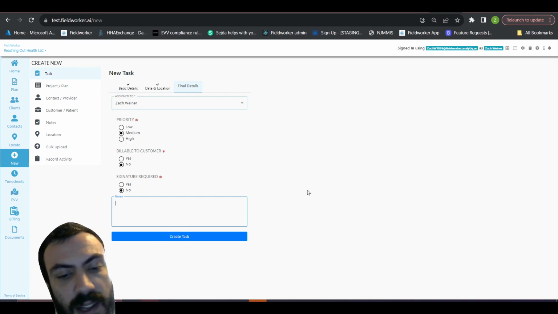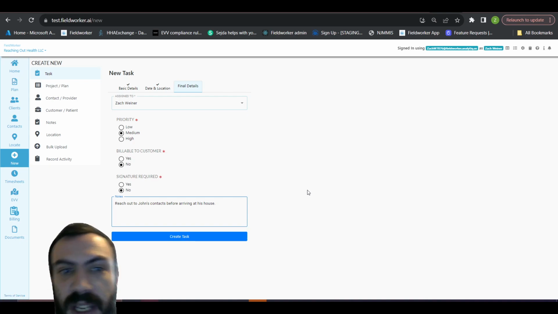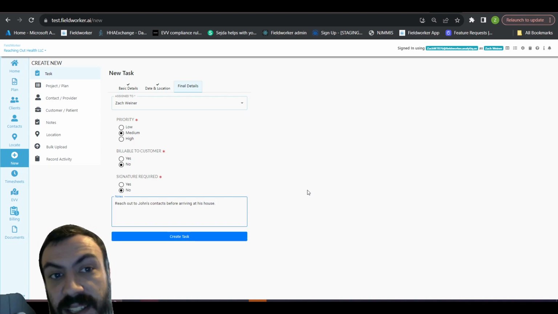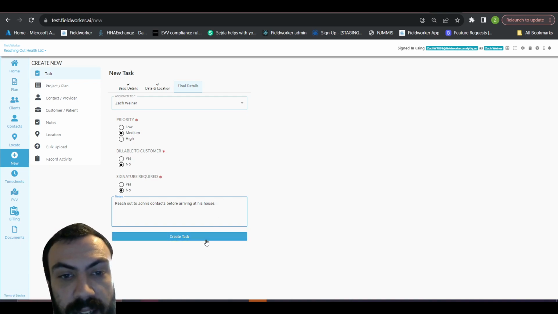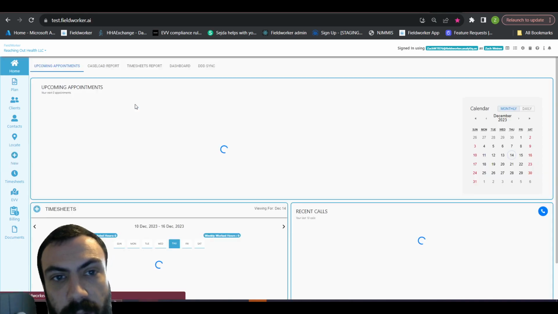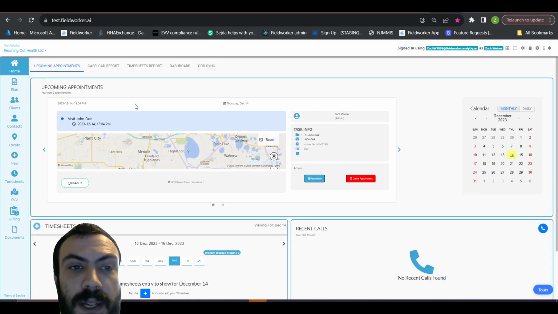Then lastly, I can add any notes that may be needed that could pertain to the task at hand. In this case, let's say reach out to John's contacts before arriving at his house. And this would just inform the employee that is assigned to the task that they need to reach out. And this will be visible when setting up for the task. So we're going to go ahead and create this task and go back home. Now I will switch over to my phone.